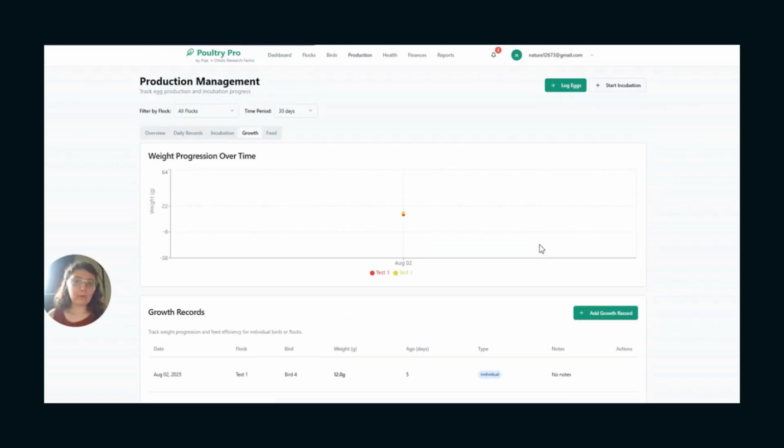And then if you upgrade your account and you have a basic or a professional or premium account, you can see individual records on how much your birds are growing. It'll show your average rate of gain, it'll show you your feed efficiency, different metrics like that, and it'll flag any chick that's not growing the same as the rest of the flock that it's in.